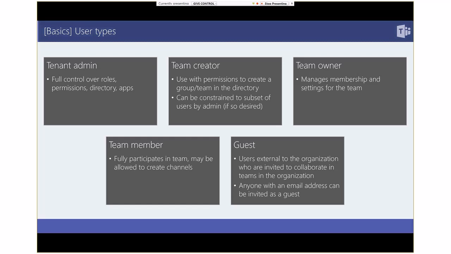A guest user is somebody who is external to the organization, but whom you can invite to your organization to collaborate in Teams or in other Office 365 workloads. We had a specific session on guest access last week, so I highly encourage you to look at the video and the slides from that if you need more information about guests. But essentially, you can invite anybody with an email address to participate as a guest in Teams.